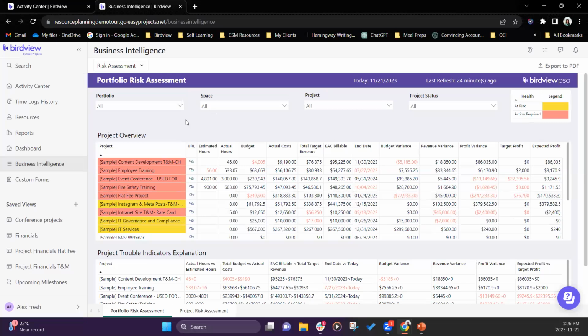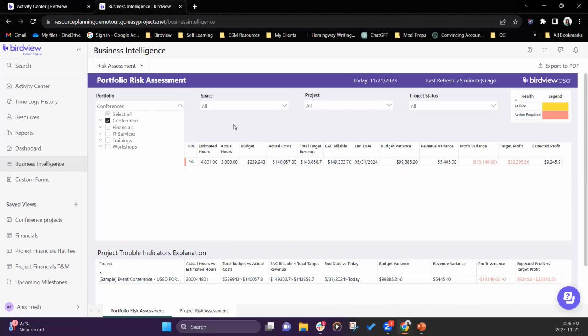But let's say I wanted to pick a very specific portfolio. I can simply click on the down arrow and pick Conferences, because that's the one I'm using for the workshop. As you can see, the moment I selected the portfolio, only the projects nested under the Conferences portfolio are reviewed. Here, at a very high level, you can see the details of estimated hours, budget versus actual cost, the target revenue, estimated completion, billable, and so on.